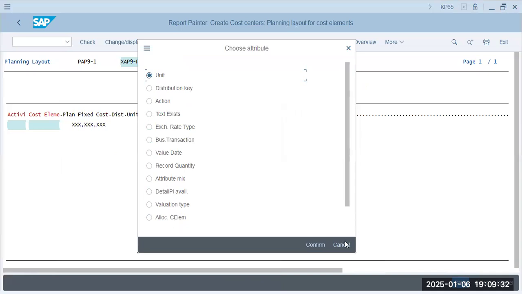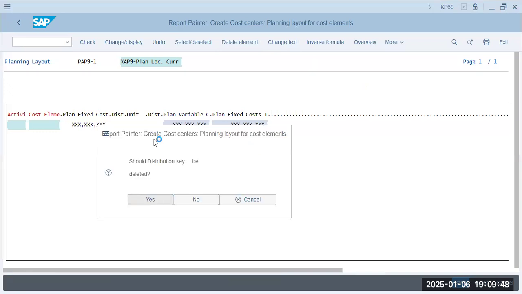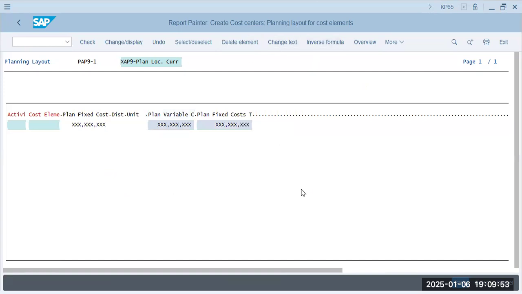What is long text? Anyways, it's not happening over here right now. And let's save it. So we have distribution again. Delete. Okay, we have deleted this. All right. Unit, distribution, plan fixed cost, plan variable cost, plan fixed cost. Now this is manual. This is not manual. This is in controlling area currency. This is transaction currency. Save it.